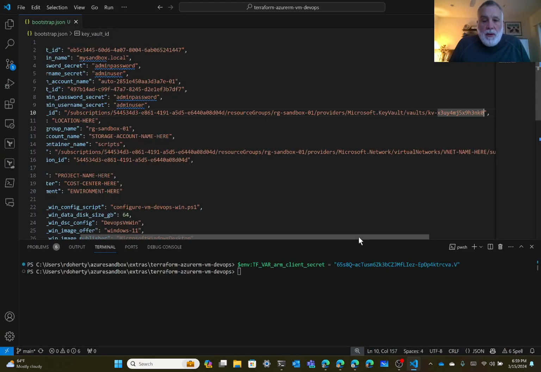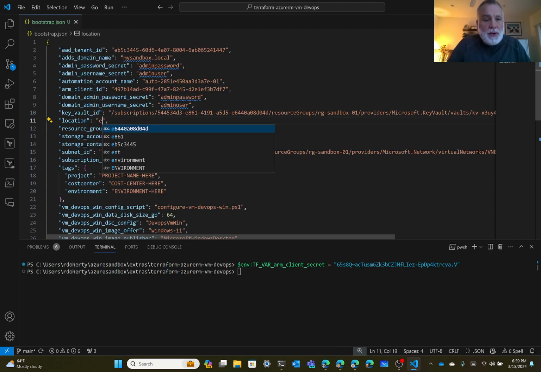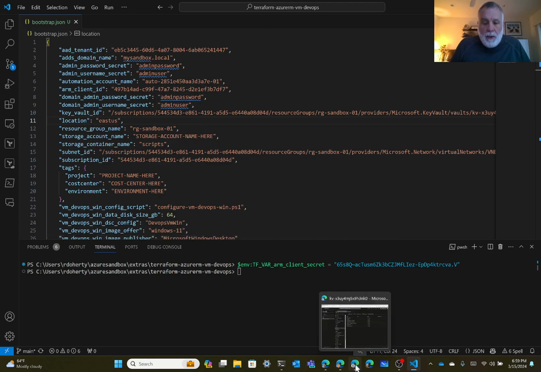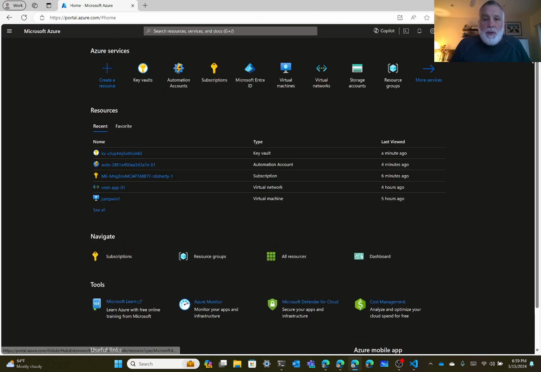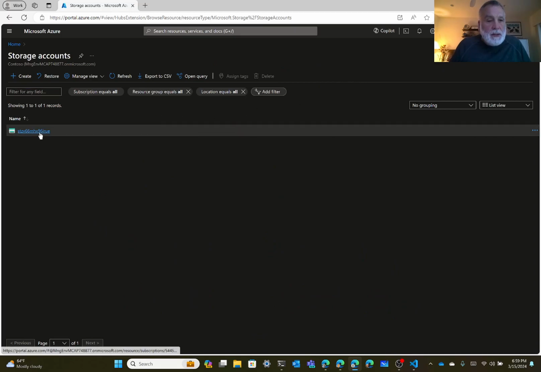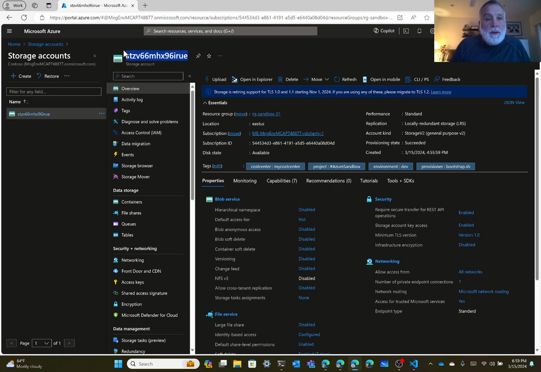What's next? We need a location. So I provisioned my Sandbox in East US, Azure East US. We need a storage account name. So I'm going to use the same storage account that we provisioned with the Sandbox. You can have your own here if you're not using the Azure Sandbox. We'll grab that.